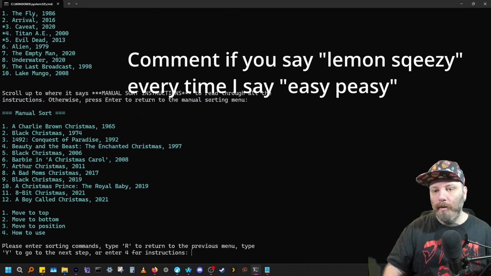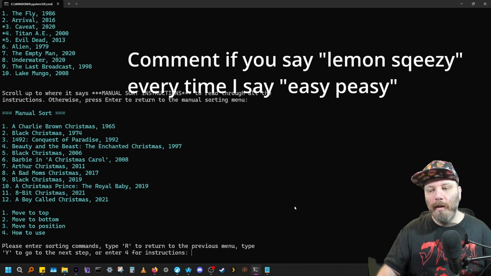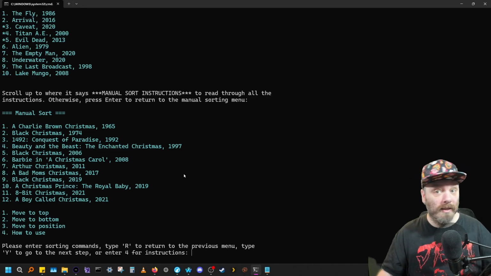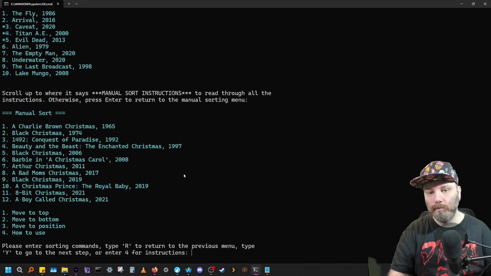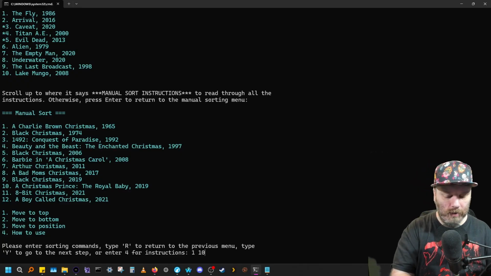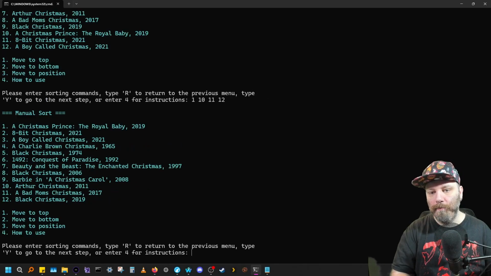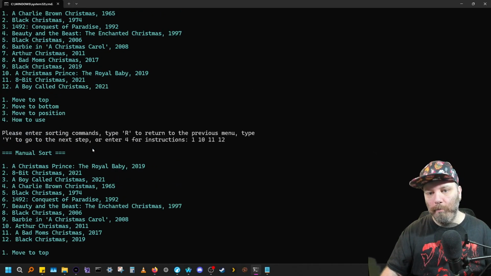So let's return to the sorting menu and we can test this out. I want to move to top. We'll move 10, 11, and 12 to top. And there you can compare the two. 10, 11, 12 are now 1, 2, and 3.